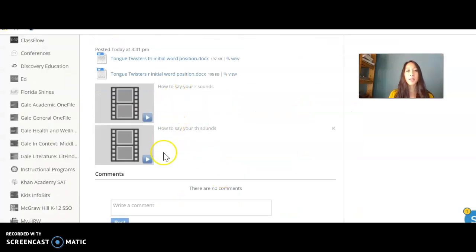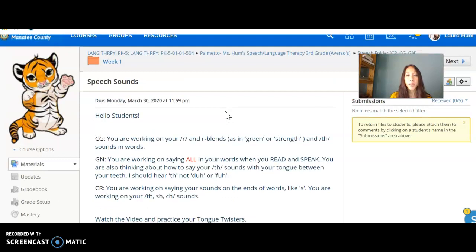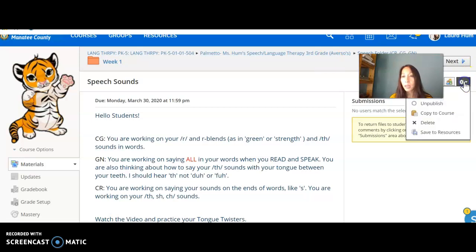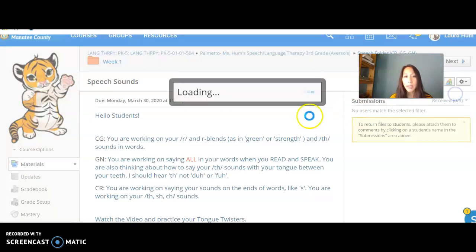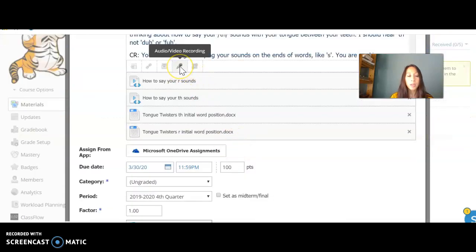Again, here's some more of the same videos that were on the outside of the file. Now, what I want you to actually do is I want you to submit a recording of your voice saying those tongue twisters. You're gonna see an icon that looks like this, and I'm gonna show you through the editing. So this is called a microphone, and you're gonna see that on there.